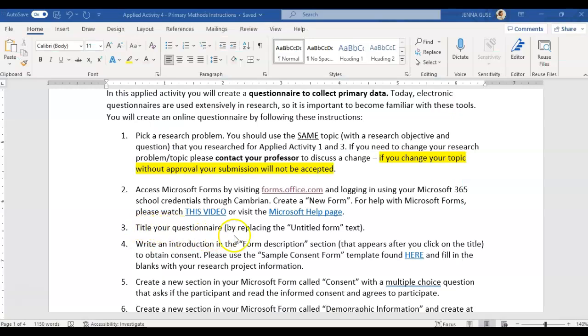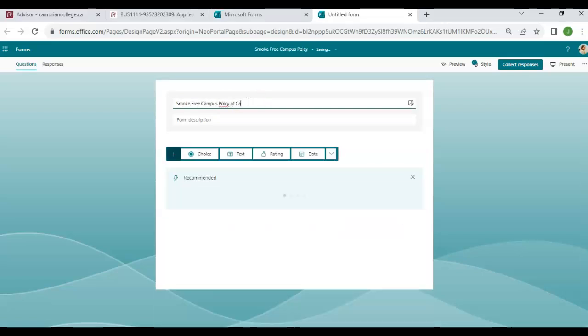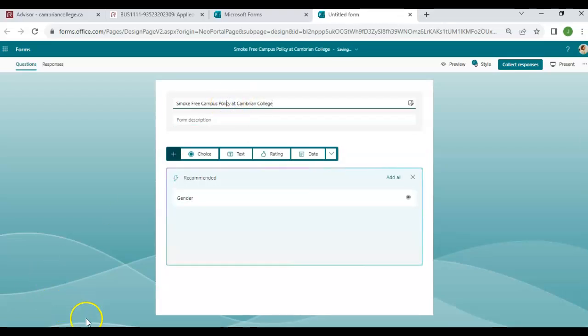First, you're going to title your questionnaire. This should be related to your overall topic. For example, my general topic is the smoke-free campus policy at Cambrian College. So that would be my title.